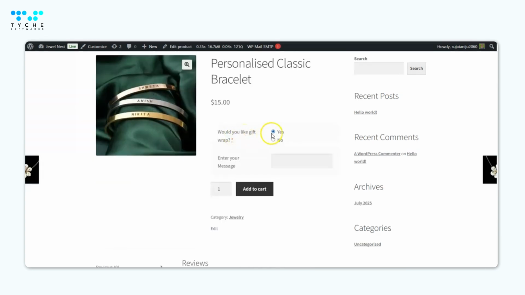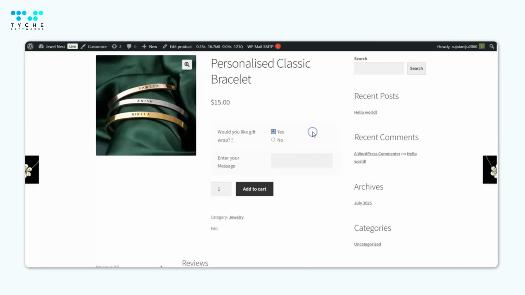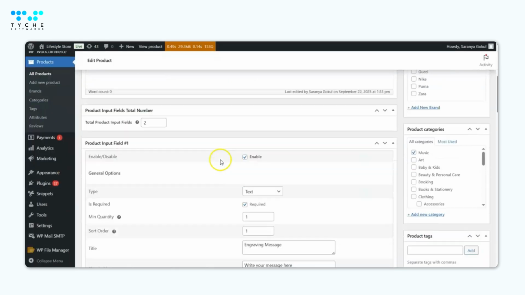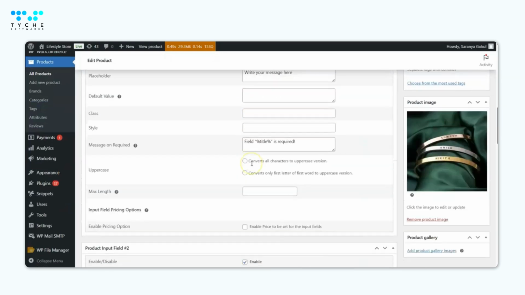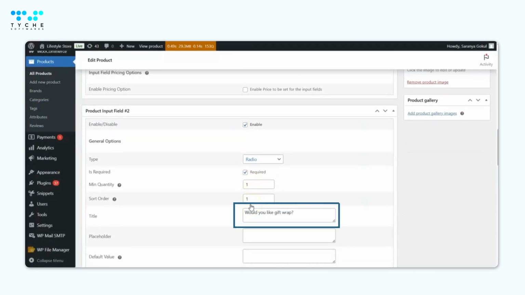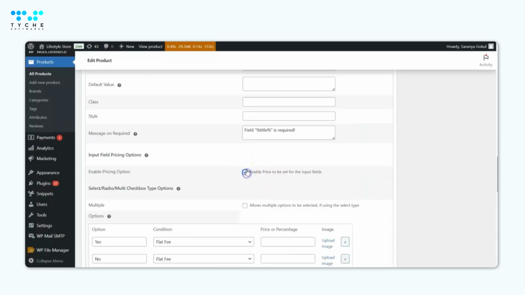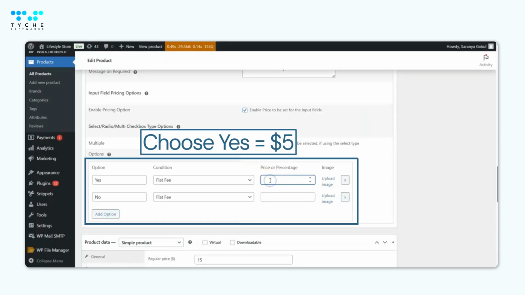You can also use conditional logic here, so extra fields appear only when customers select certain options. Let's add pricing to the gift wrap option. Set field type to radio. Title it, Would you like gift wrap? And make it required. Under pricing options, choose Yes equals $5 and No equals $0.